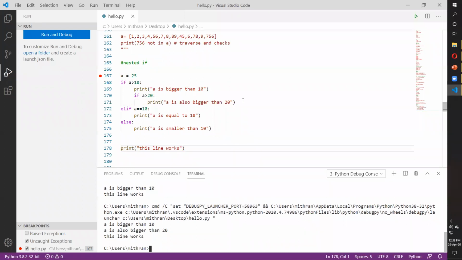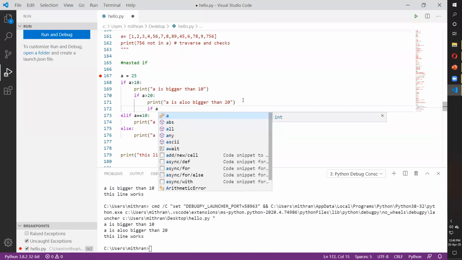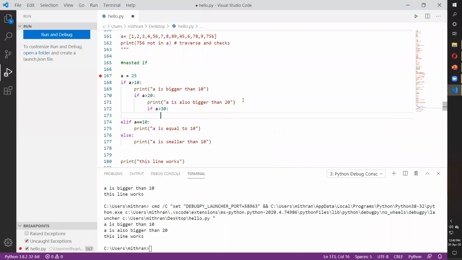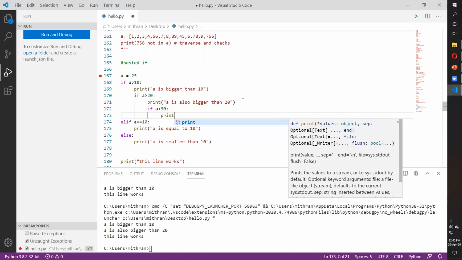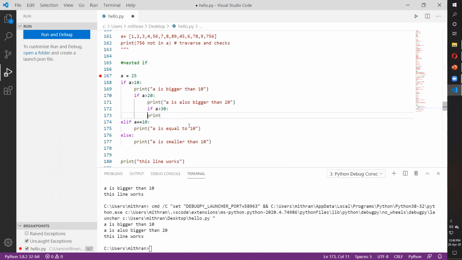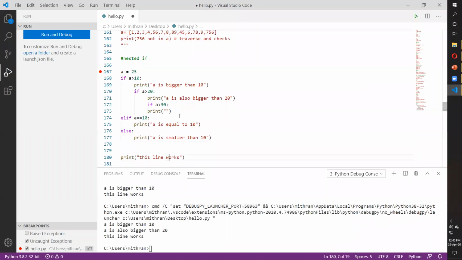So you can even combine one more if condition. A is greater than 20, 30, colon, enter. So now you can also write one more print statement. I'll give you a shortcut about where this indentation comes. Just remember, after a colon, that is the syntax, you automatically get an indent. You don't have to worry about it. Visual Studio Code will help manage this indentation. Even if you're not giving a correct indentation, it will tell you. So I'll write something like this and I'll save here.